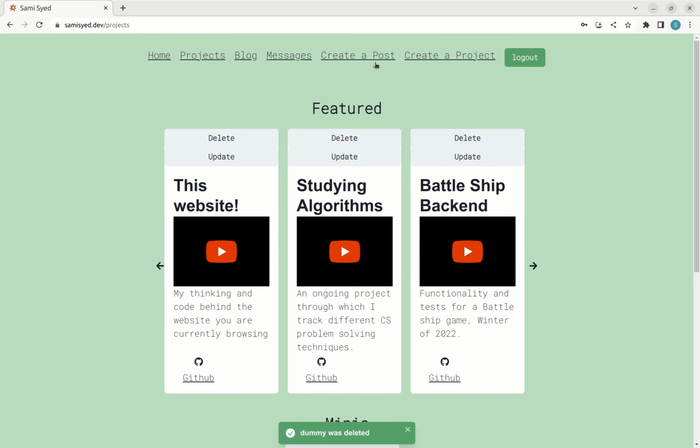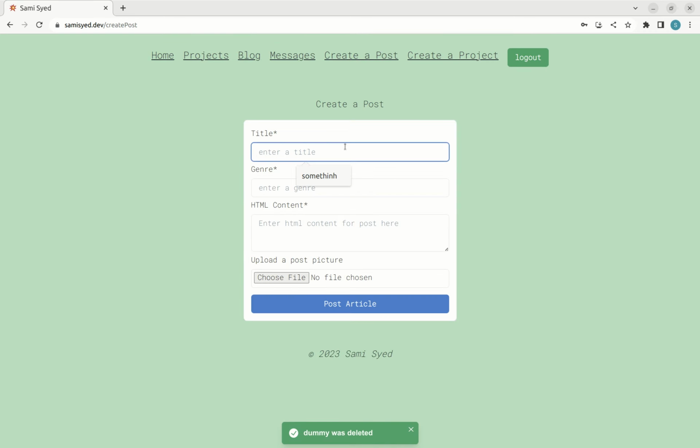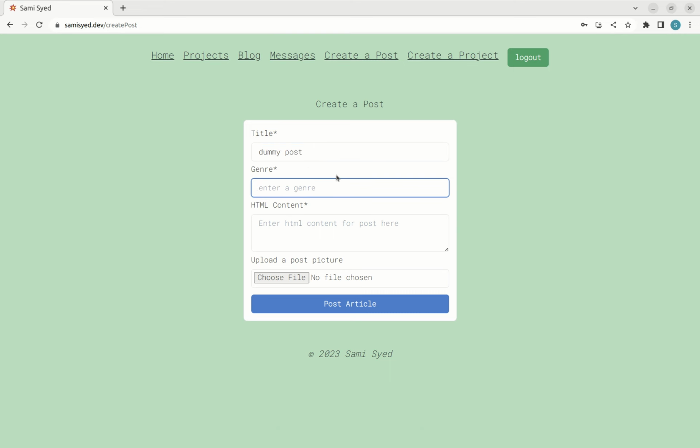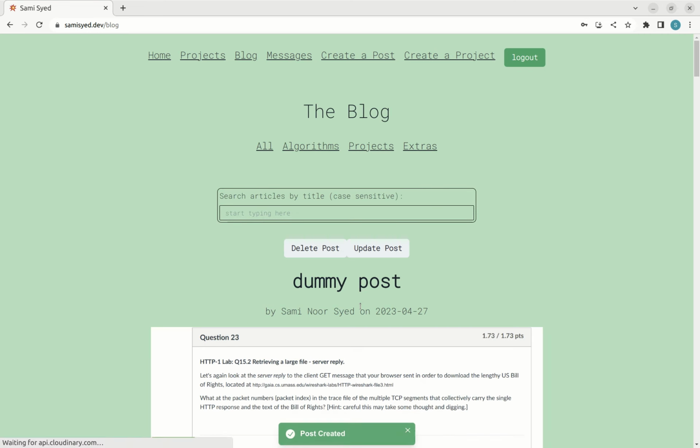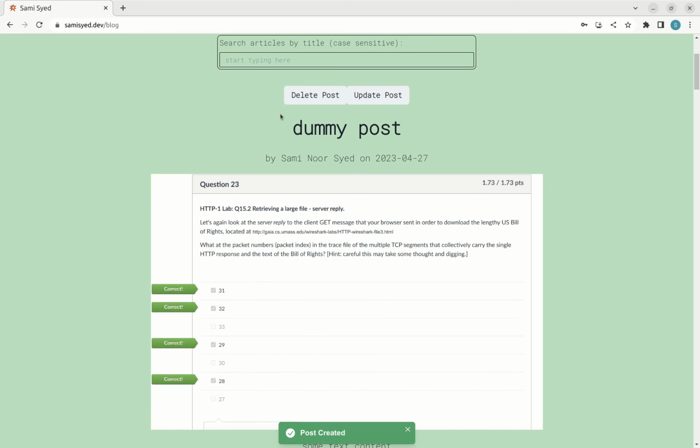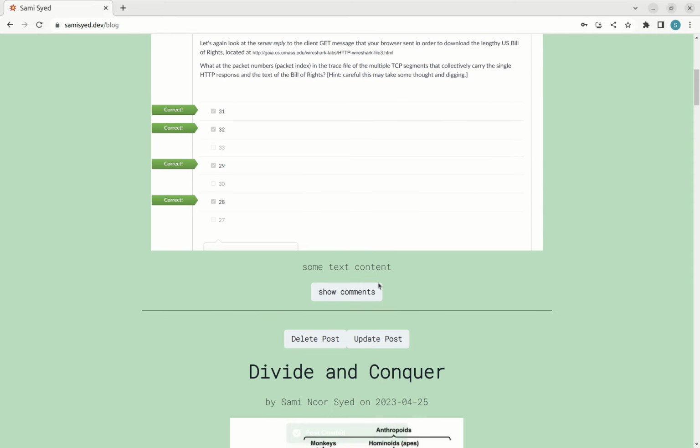The same goes for creating a post. I can write in dummy post. I'll give this extras as a genre name and some text content. Here I've also got a Cloudinary account in which I load my pictures into a different database in my MongoDB database. And here we see that dummy post does show up on the post page.